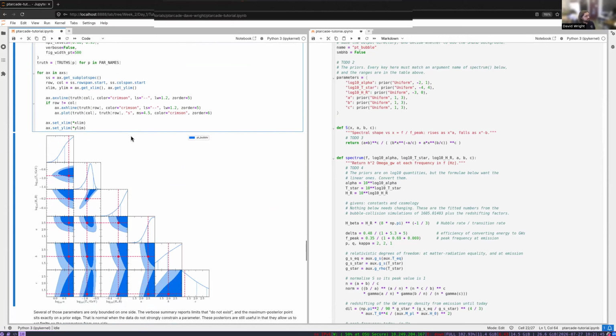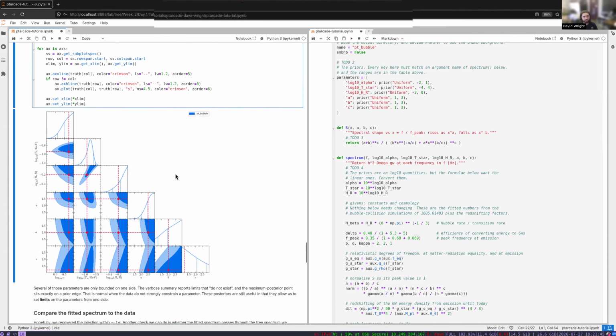If all's well, we should recover things within the 1 sigma region. So this is, well, 1 sigma. These are the 68% highest posterior density intervals in the dark blue. And you can see that our injected parameters, for the most part, are lying within those. So this is a good check that we're actually recovering what we've injected.